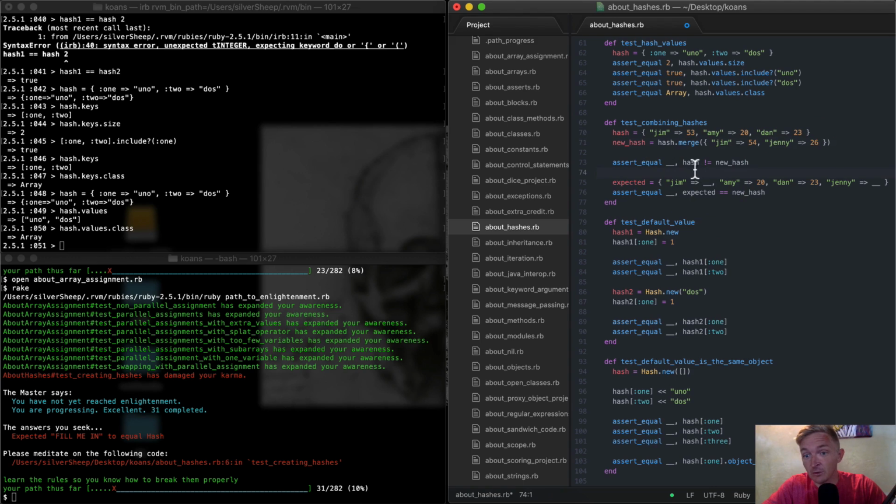So assert not equal, hash and the new hash. Well, the original hash is just this, so it's going to be totally different. So are they not equal? Yeah, they're not equal. So we want to set expected. So Jim is going to be 54, because that's going to be updated, right? And Jenny, who was not existing there initially, is going to be set to 26. And so now if we assert equal the expected and the new hash, I'm guessing that this is true because they are.